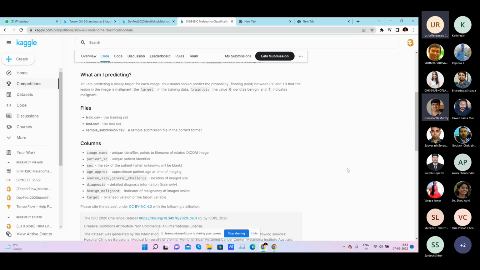So the data is, you have a train CSV file, which is a training set, a test CSV file, which is a test set, and a sample submission CSV file, which is a sample submission file. And you also have several columns here: image name, which is a unique identifier for the image; a patient identifier, unique for every patient; gender; the age of the patient; and whether it's malignant or benign or lesion. You also have a target variable and the diagnosis information. So these are additional data which has been given to you in the metadata as well.